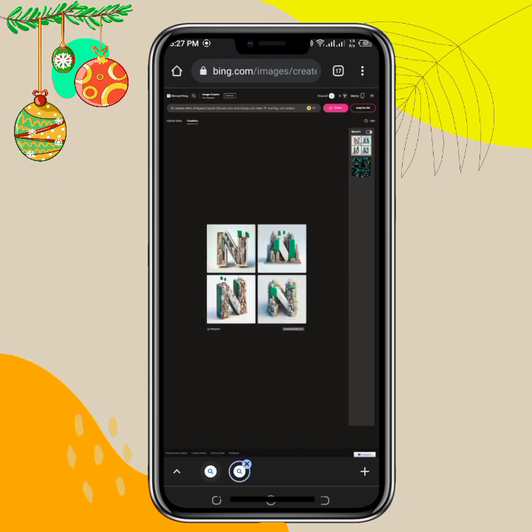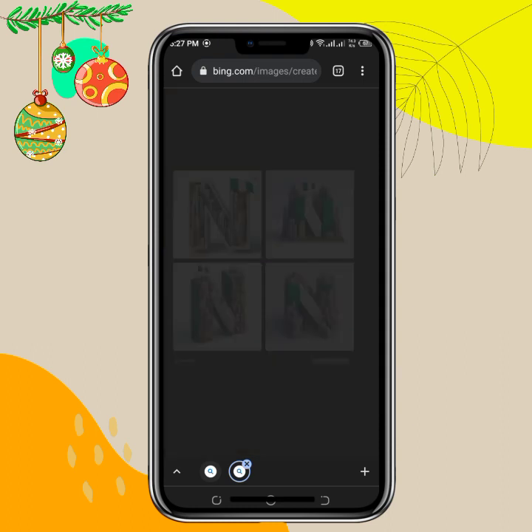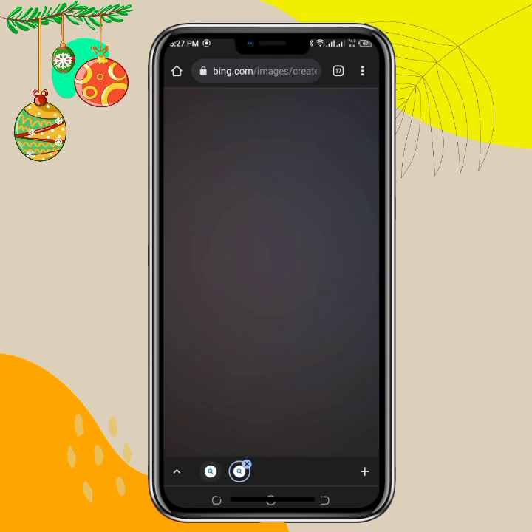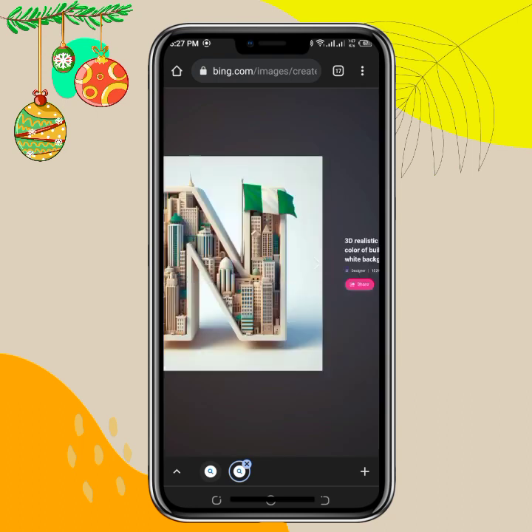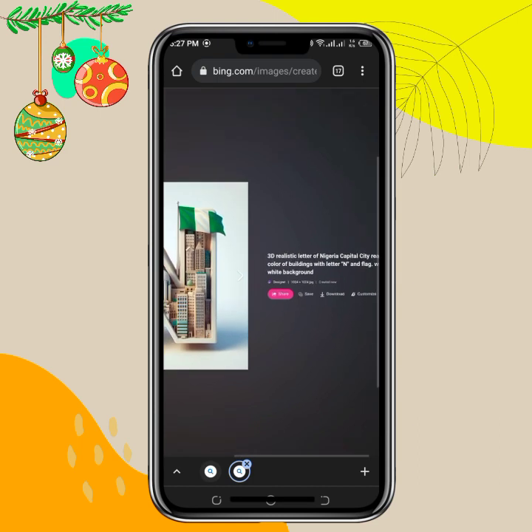Your AI image has finished generating. You can now zoom in or click on the image. You can download it to your device by clicking on the download button.